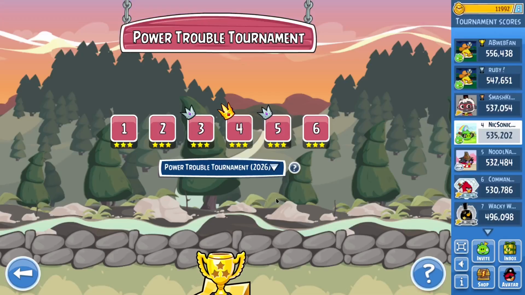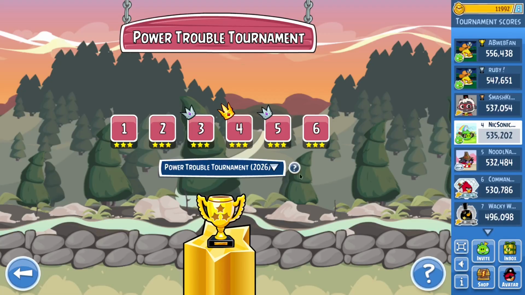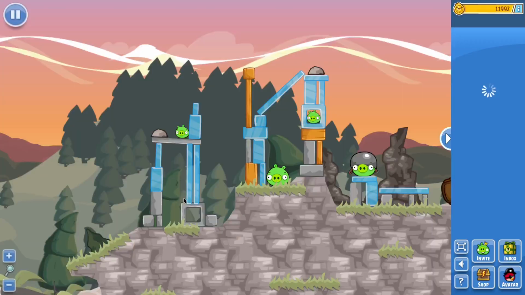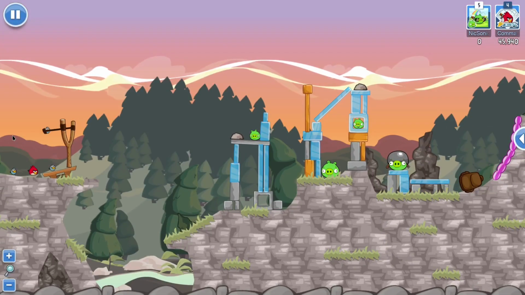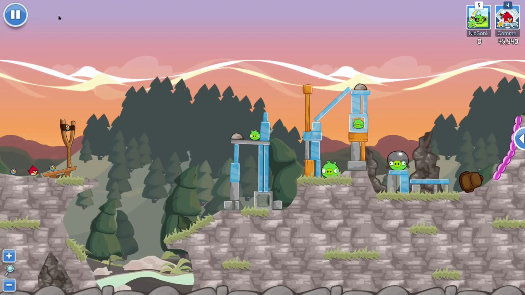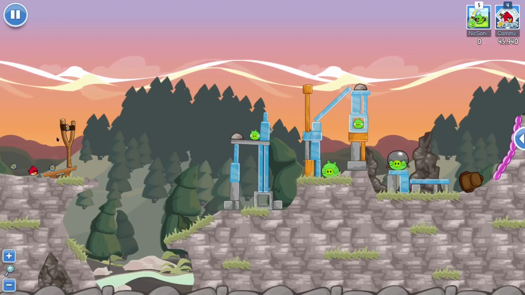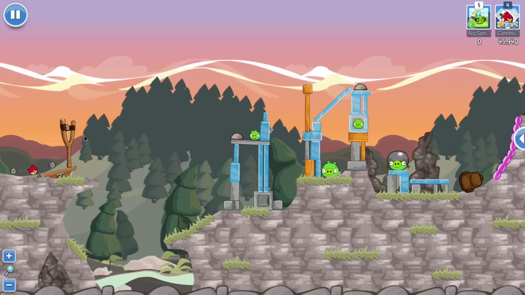But here's Power Trouble, which is the most interesting. This button goes to the Power Trouble website. This tournament was to celebrate the 5th year anniversary of Angry Birds Power Trouble. This is the most interesting because you don't get power-ups, nor slingshots, nor Wingman. There are just no power-ups, no slingshots, and no Wingman.